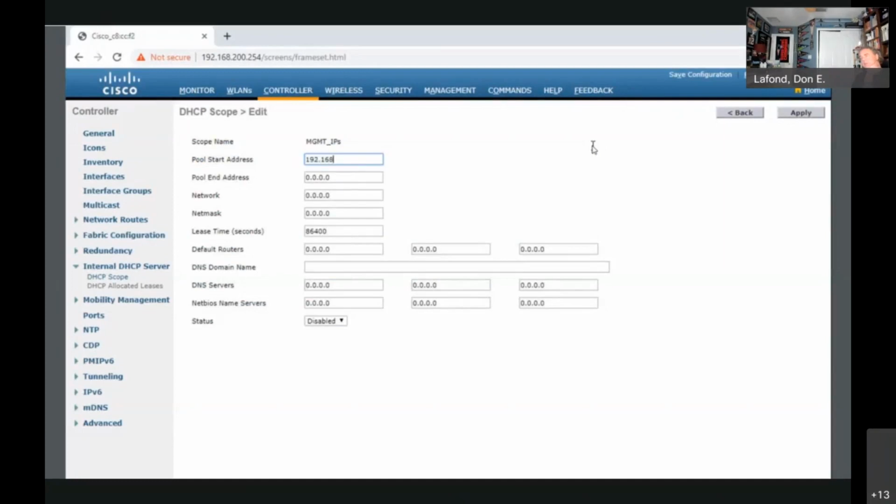That'll be 192.168.200.220. This is the first IP address I'd like to provide on this management network by using this DHCP scope. And the last IP address would be the pool end address. I'll make that 192.168.200.240. In all, I'll be providing up to 20 IP addresses using this management scope. It allows me to deploy up to 20 lightweight access points or a dozen and then some other IPs for management purposes.